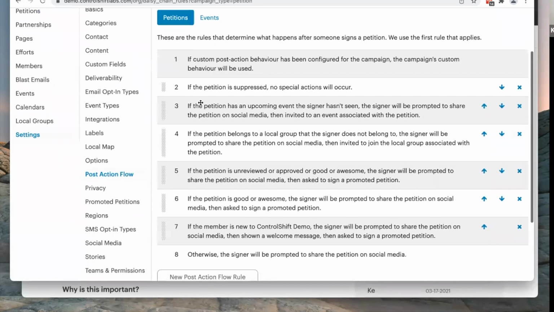You can see the ones that we have here already. If there's any custom behavior, then we use the custom behavior. If the petition is moderated to suppressed, no special actions. We move down through this list. The idea is right after someone takes action, in the background, we're going, is number 1 true? No. Is number 2 true? No. Is number 3 true? And we keep going until we find the thing that is true for them.